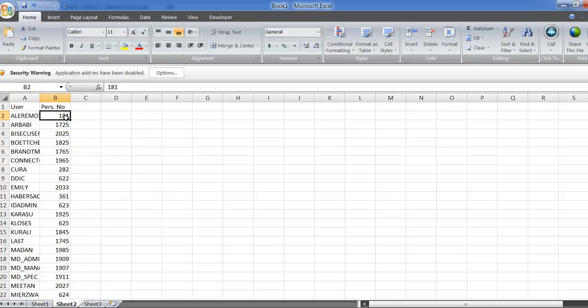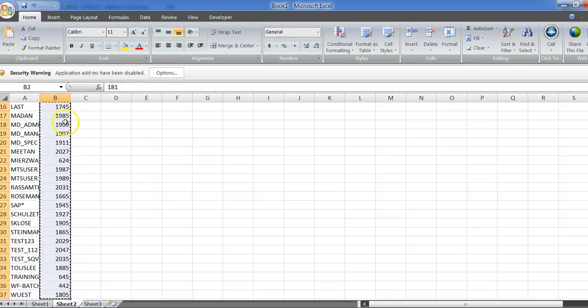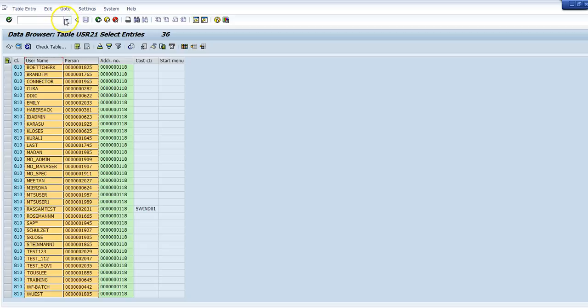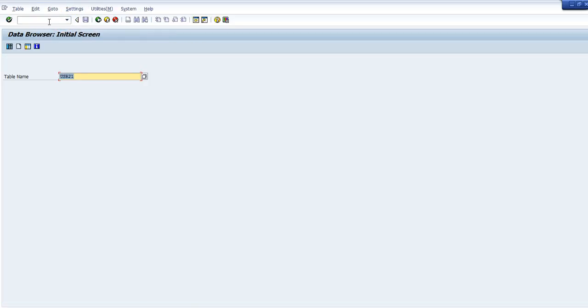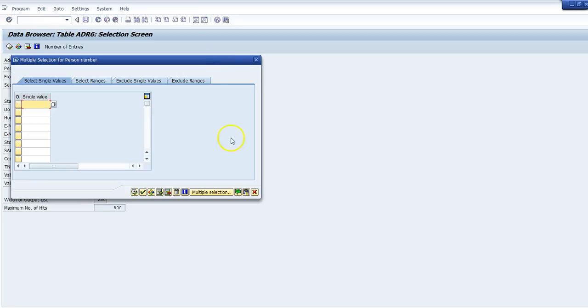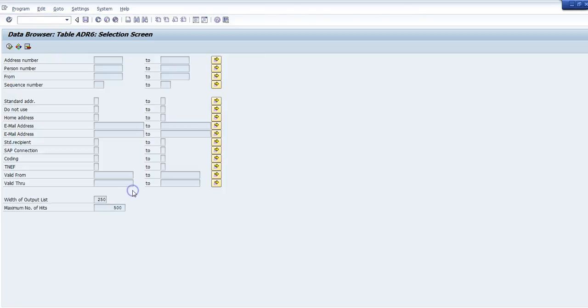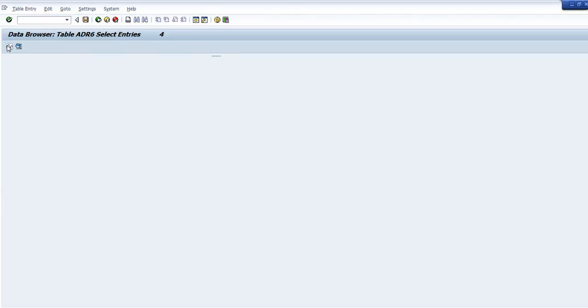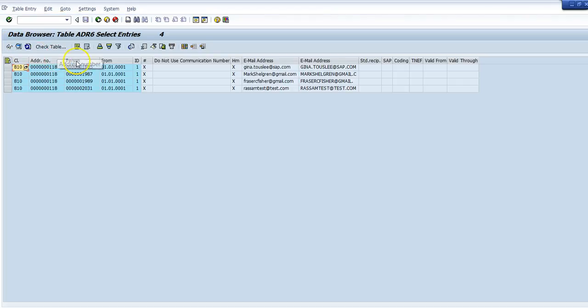Now I copy all these personal numbers and go to another table in /NIC16. The table name is ADR6. Enter. This is the person number field. I paste all the person numbers, that is 36, and execute it. So I get only 4 email addresses, person number to email address.